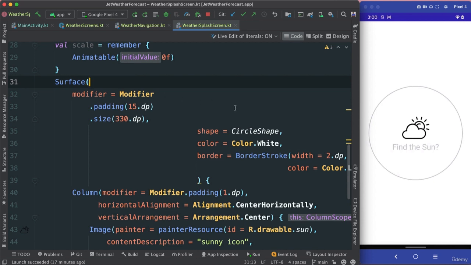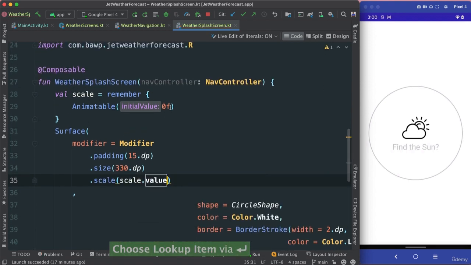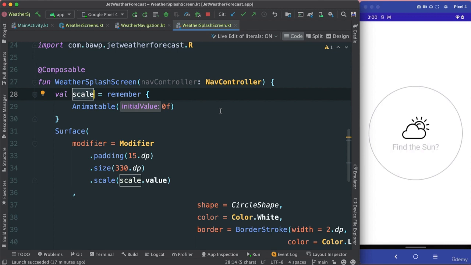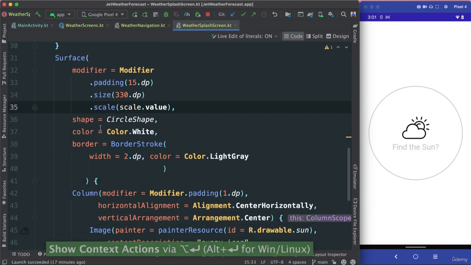Well, our modifier here, among many other things we can pass along with it, has scale. So in this case, I'm going to pass scale.value. That means even though the scale is at 0 at this point, if we run, we won't see anything because this is going to scale to 0. But later, we are going to attach the scale to change depending on the animation as it happens. Alt Option Enter, and we're going to put everything in one line to organize our code.